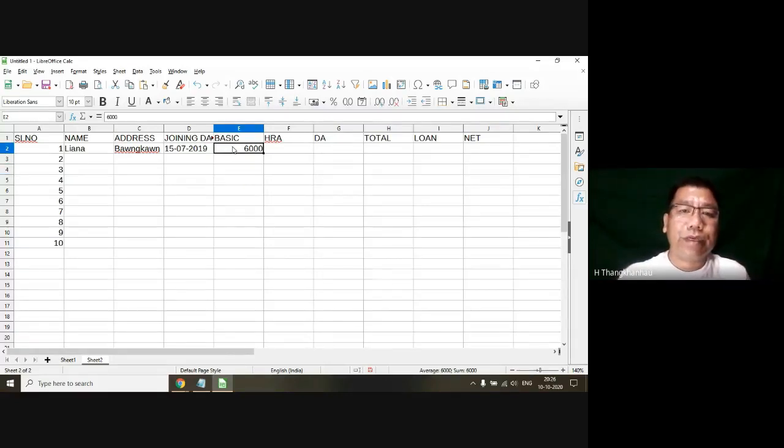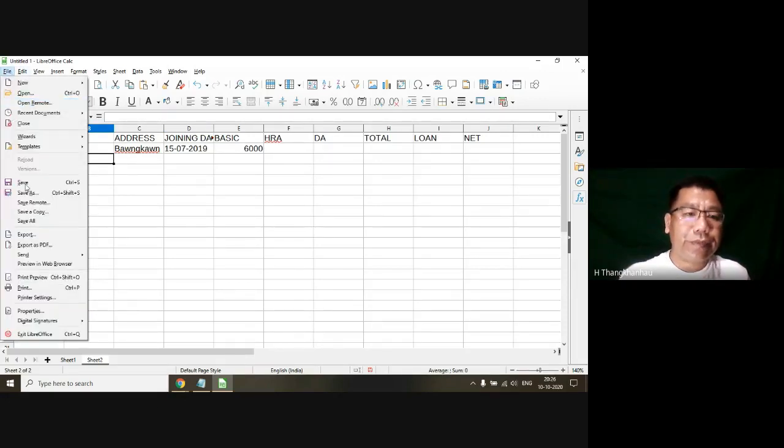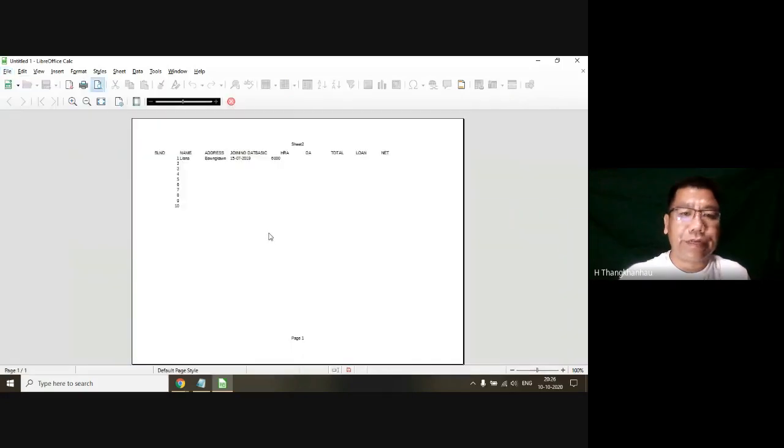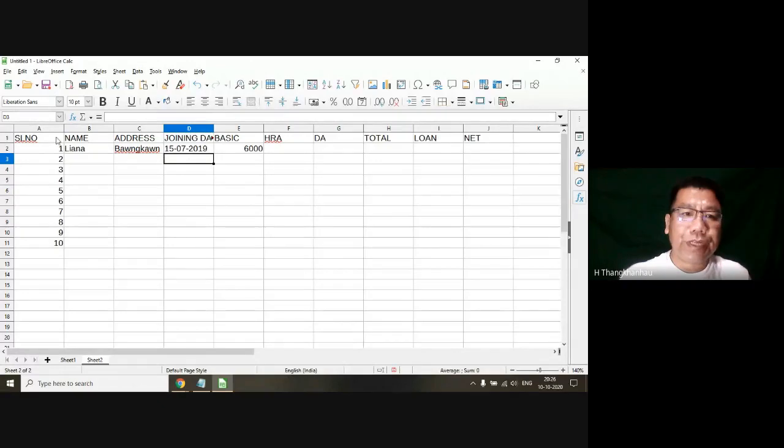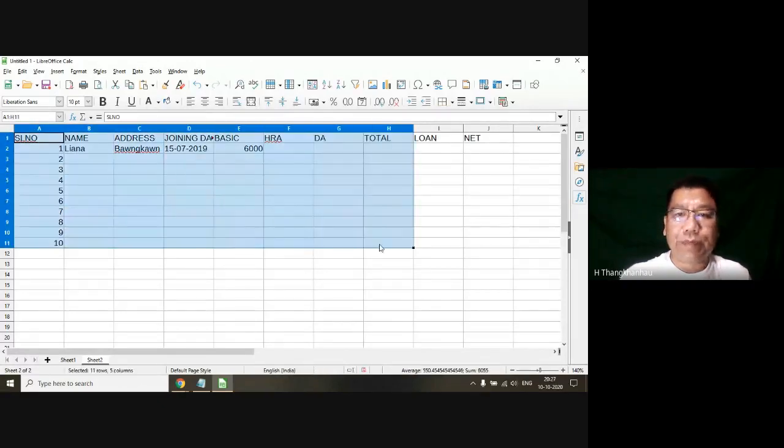But one common question which I often get from beginners is, how will I print even the borders? So when you are going to print, you can go to print preview to see how it will look like. So my page looks like this. When you go back to the sheet, there are cells, there are borders, etc. But that will not appear when you are printing. So if you want to print it, you have to give some borders like this.